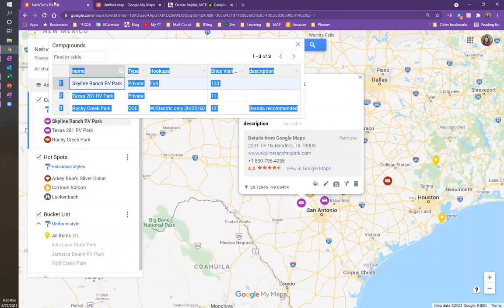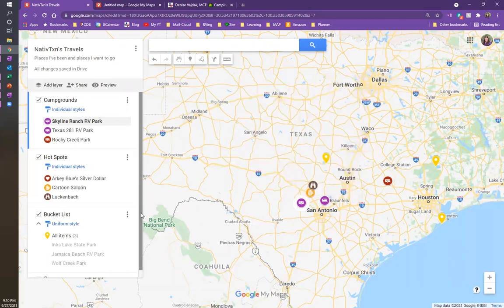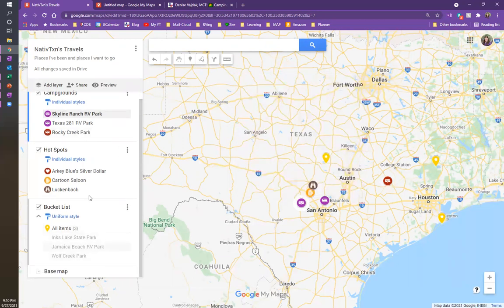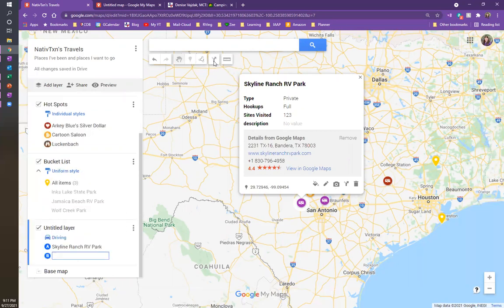So let's go back to the map itself. Okay, so now that we've got items in our map, you can come in and you can add directions. You could start from here, or you can start from here at the top. We're going to add directions, and what that does is it adds another layer. So if you've got a bunch of different points on a map and you're wanting to make a route or whatever, just remember every time you add a route, it's adding another layer.